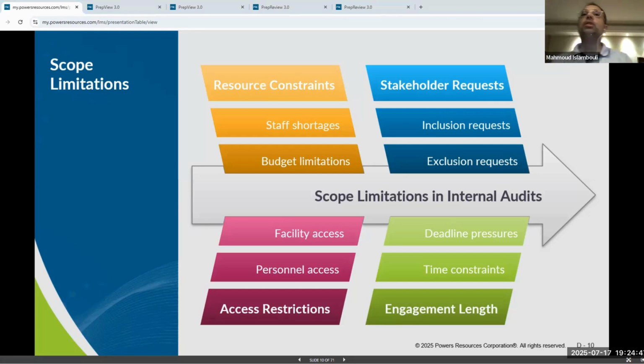The other type of scope limitation is access restriction. You wanted access to the system, they didn't provide you access. We don't want. That's another scope limitation. Later on we will see how we deal with a scope limitation, but now we're explaining the different types of scope limitation. Deadline pressures.